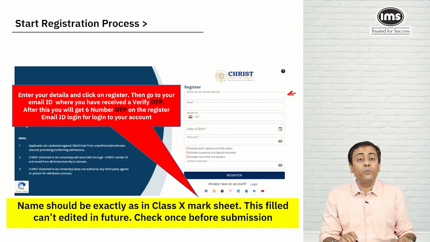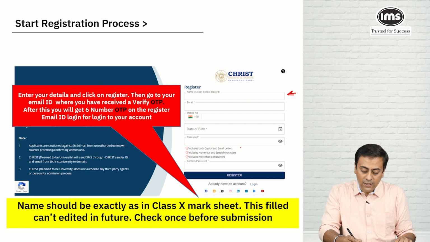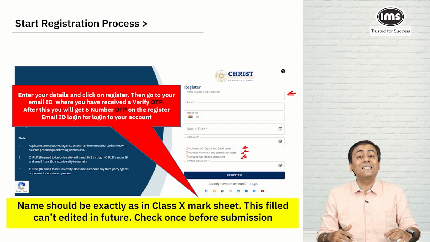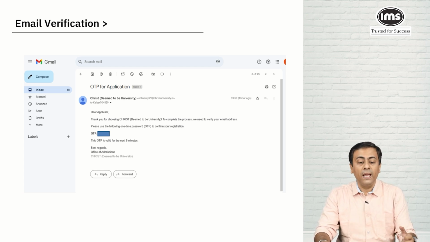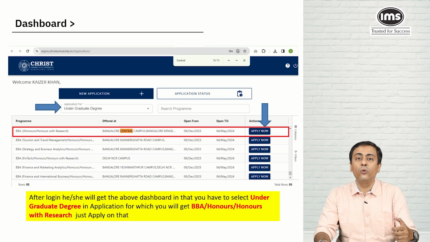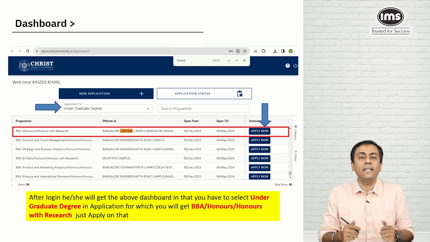Then select the date of birth and make sure you see the requisites which are essential to set the password. After you fill in all the details, click on register. Then you will get an OTP on your email ID to verify the same, and then with your login credentials you will log in and you will see this dashboard.